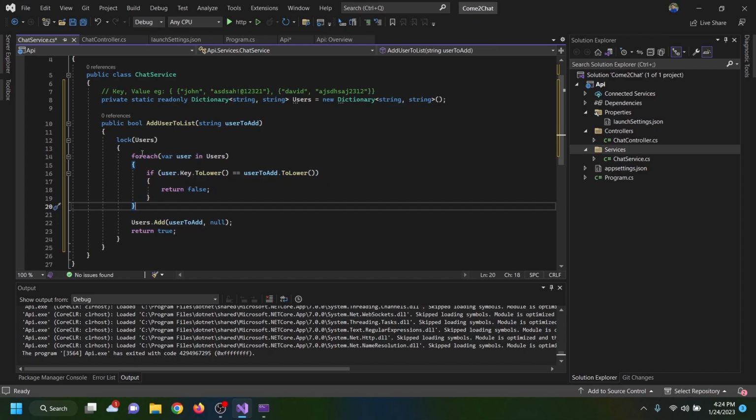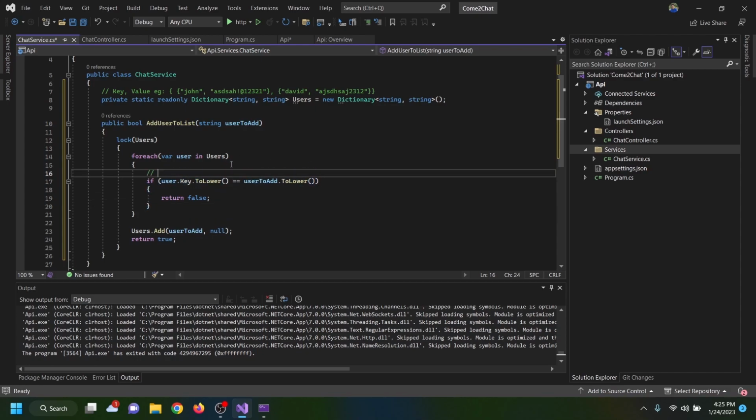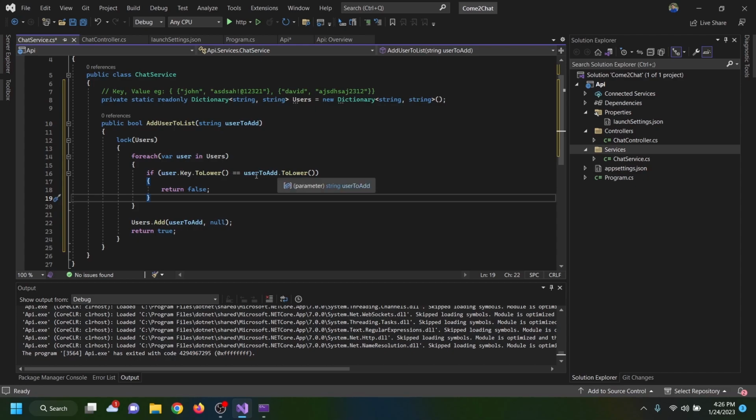And then inside here, I'm looping through my users, and as I explained earlier, my key is the value of the username. So I'm checking if the username ToLower is whatever is going to be added to the list ToLower. I'm going to compare these two in lowercase, because there might be scenarios where John with a capital J is added to our list, and a new user with john in all lowercase is connected to our chat. But the username should be unique. That's why we are going to compare every character in lowercase. So if I find anything, I simply return false, and I'm not going to bother adding.